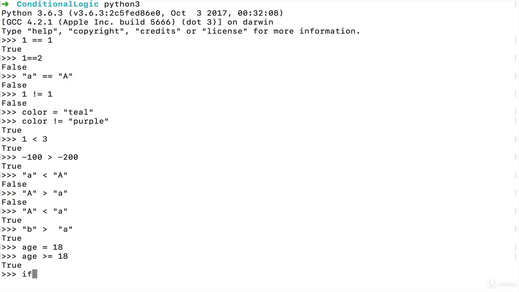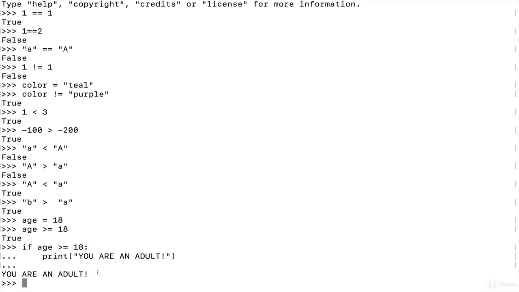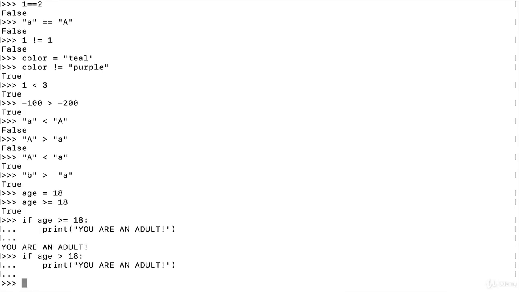And we could use this in an if, just doing if age is greater than or equal to 18, then we'll do a print, "you are an adult," at least in the US. I don't know about other countries. Hit enter again, and we get "you are an adult" because age is equal to 18. So if we left off the equal sign, just did greater than, we don't get anything because age is not greater than 18, it's equal to 18.